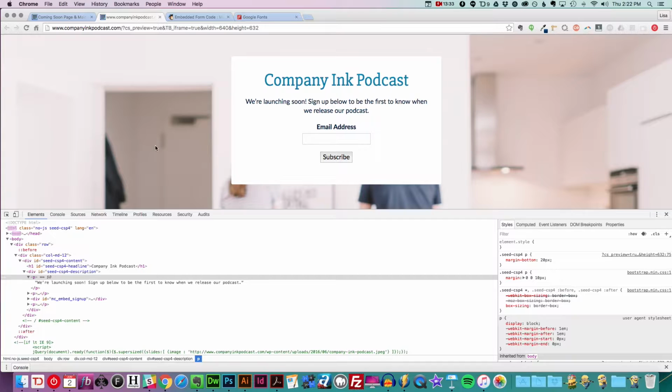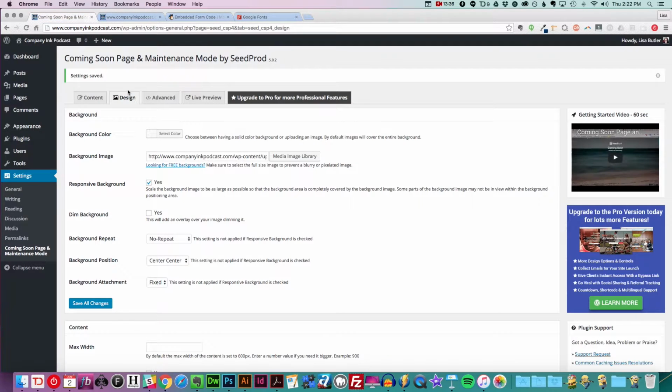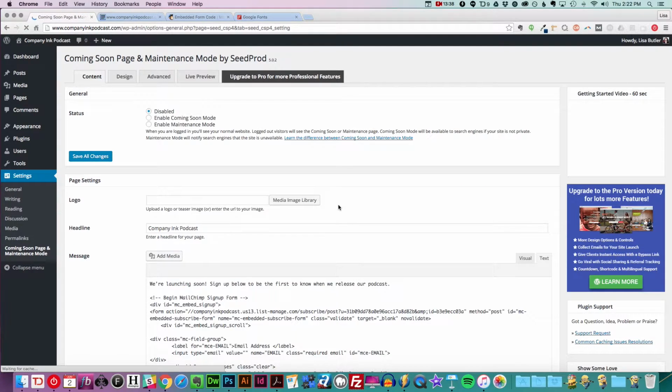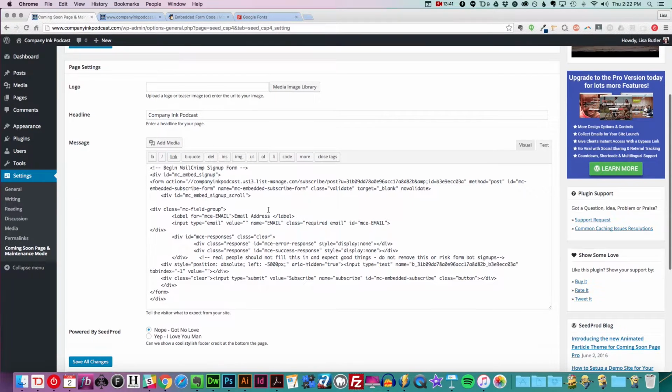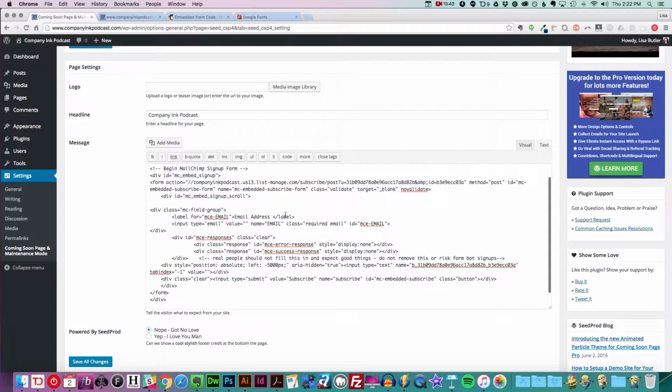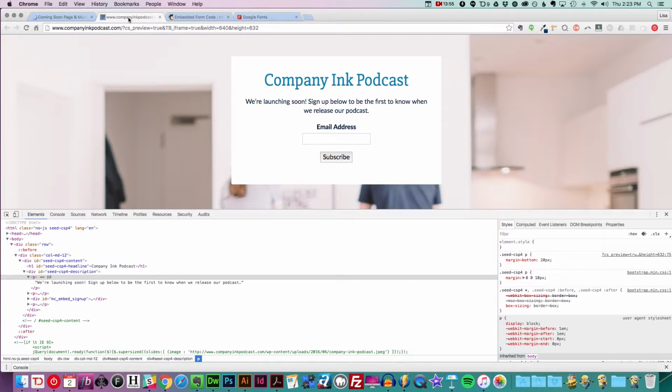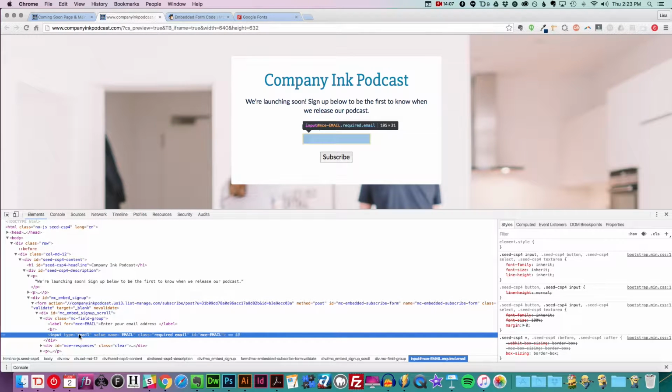So there we go. I'm going to go back to my content tab and change this label for email address. I'm going to enter your email address. So we've changed that. I like the bold, so I can leave that. But I do want to make this input a little bit larger.